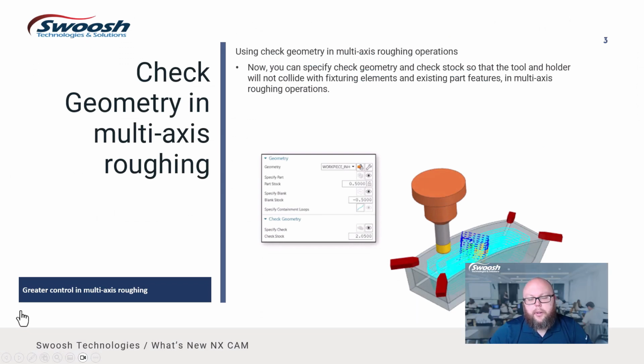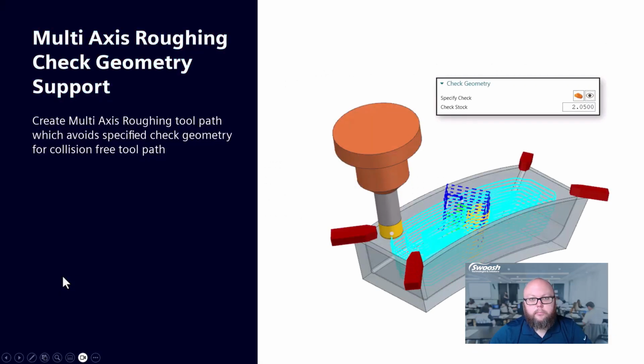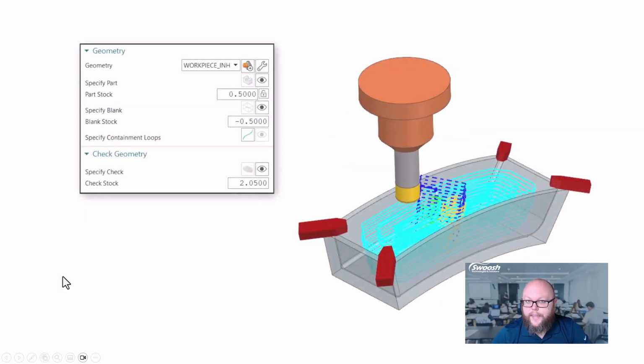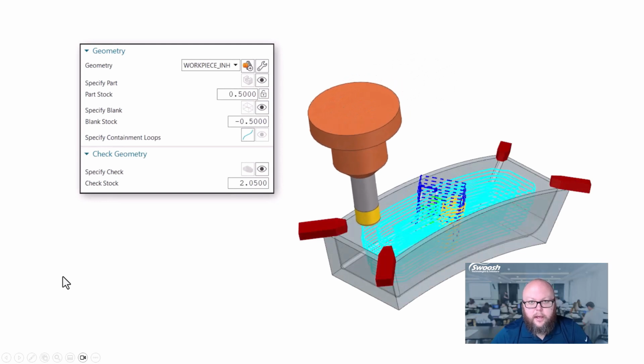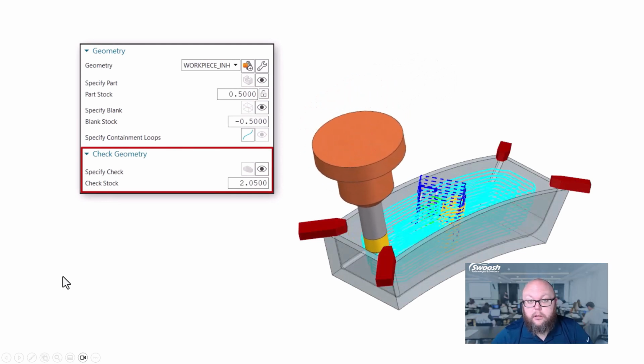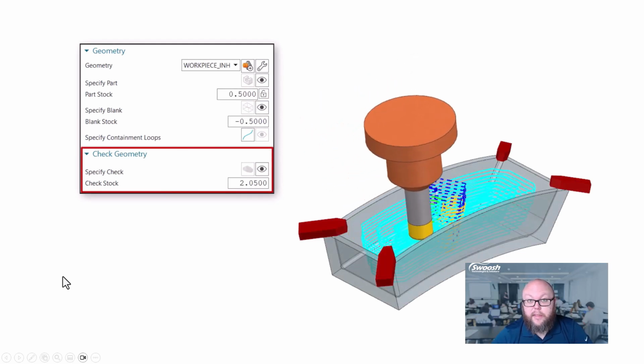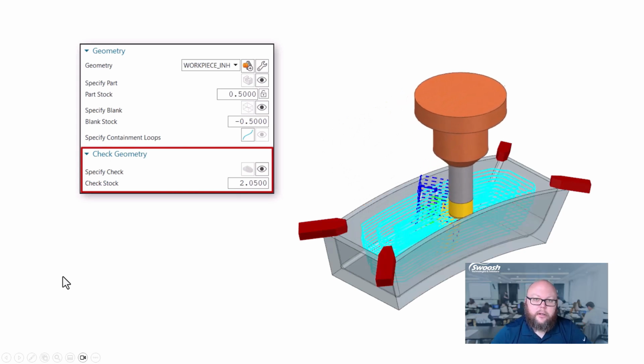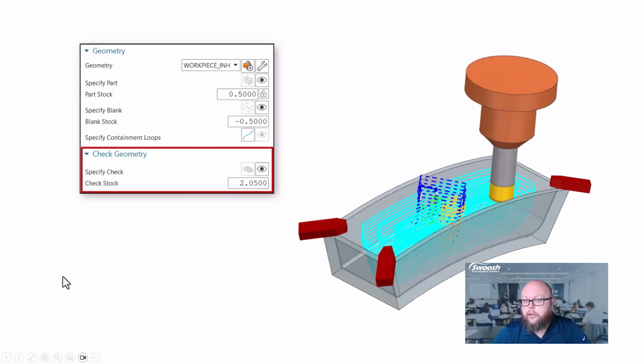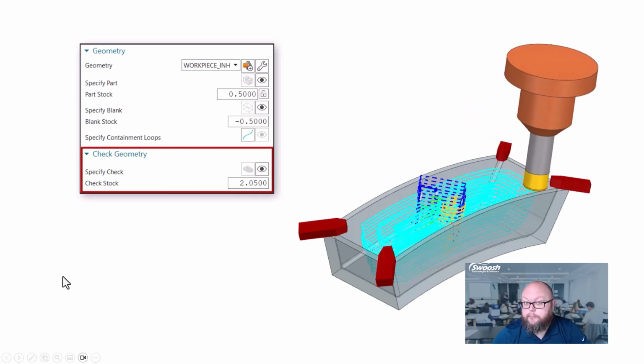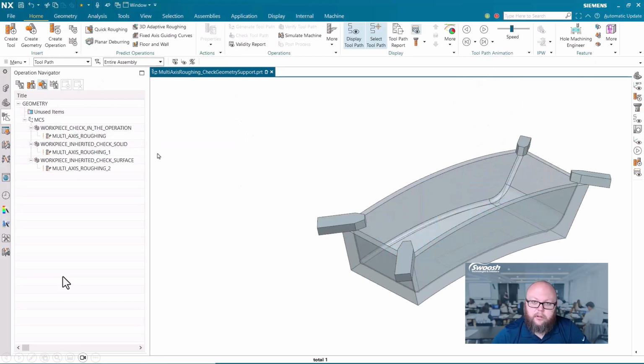All right, we're going to talk about a couple enhancements inside of some various operations. First, we're going to take a look at check geometry inside of multi-axis roughing. So, odds are you're familiar with check geometry and what that does inside of NX. But if you ever used multi-axis roughing, you may have noticed that that option was not available. We just didn't have the ability to specify check geometry. And here's a perfect example.